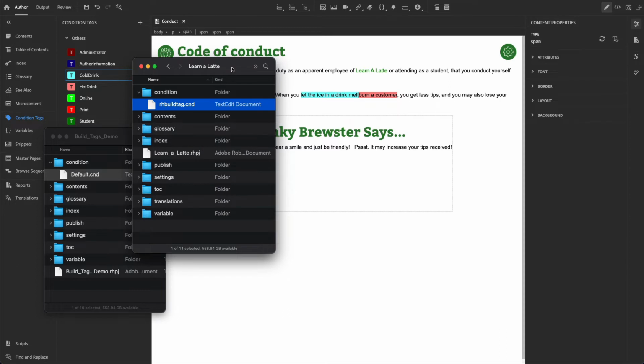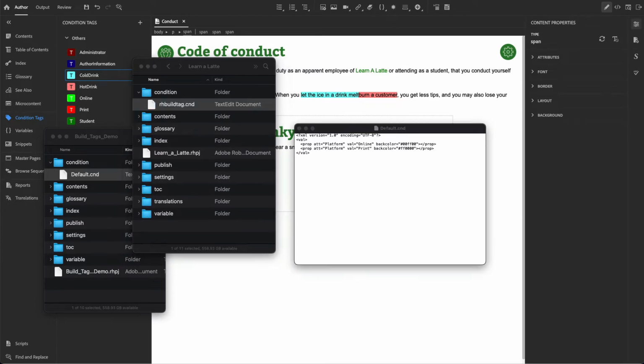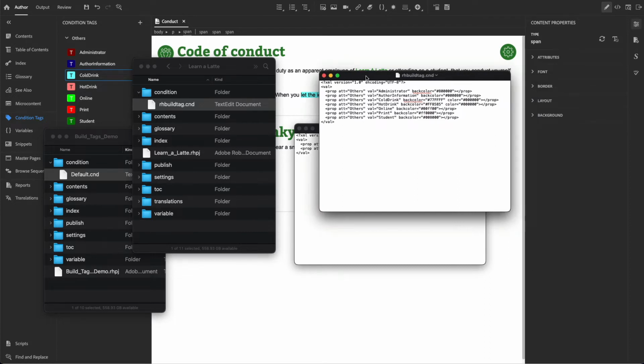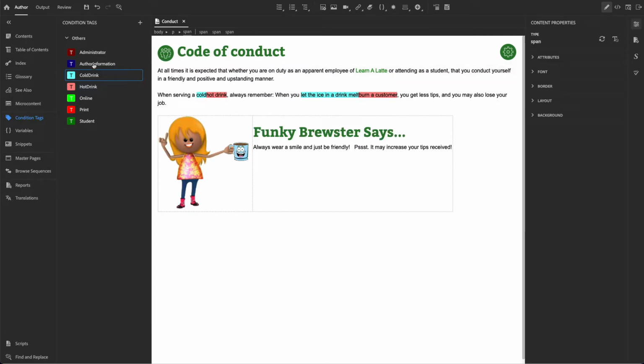We can see that in the Learn a Latte project folder, there's a condition folder and a file called rhbuildtag.cnd. That is a small XML file, and you can see in that file, when you view it in a text editor, that all of the tags that I've got here, administrator, author information, and in particular, cold drink and hot drink, are all listed. They all conform to the conditions that I have available in my Learn a Latte project.